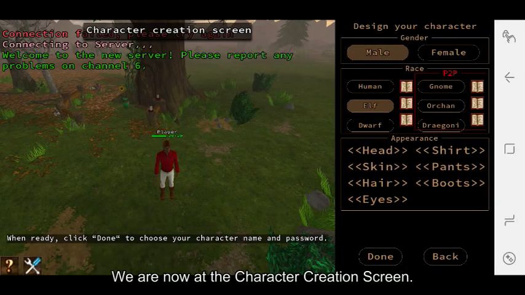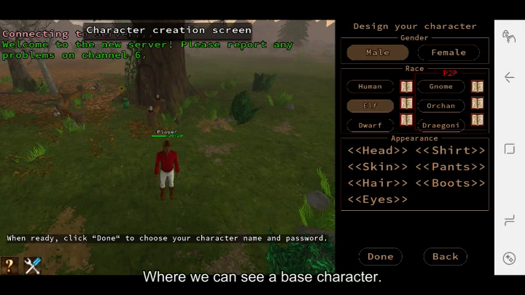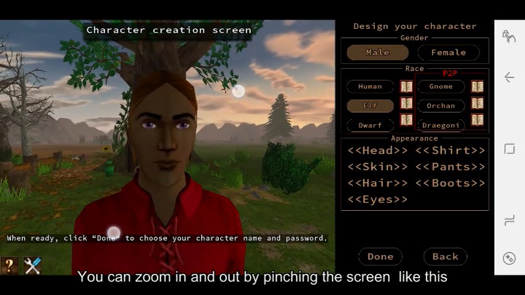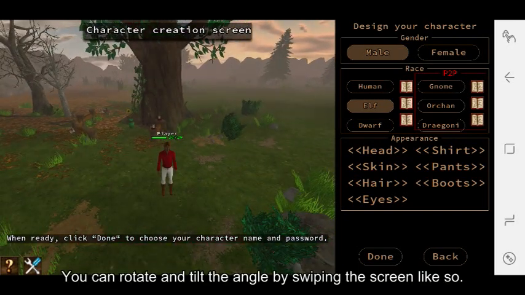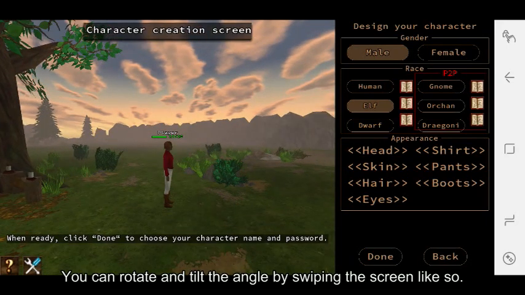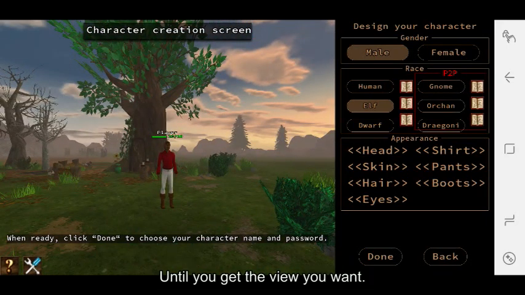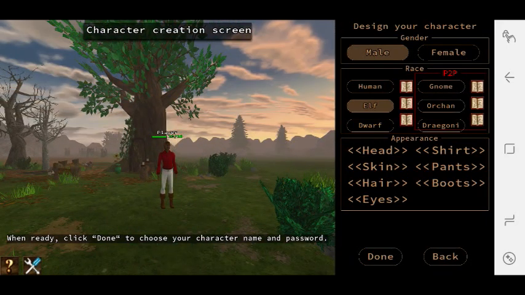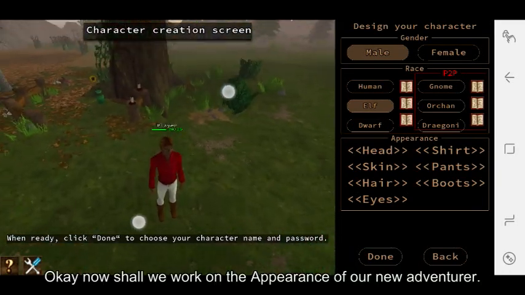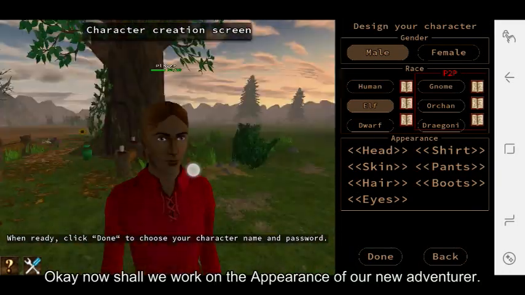We are now at the character creation screen, where you can see a base character. You can zoom in and out by pinching the screen like this. You can rotate and tilt the angle by swiping the screen like so, until you get the view that you want. Okay, shall we work on the appearance of our new adventurer?